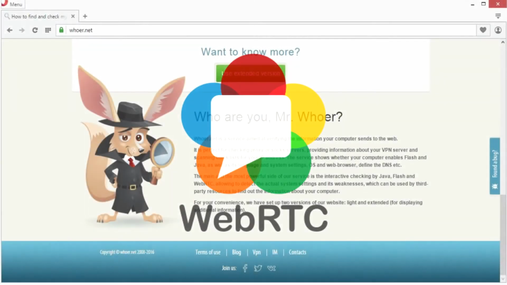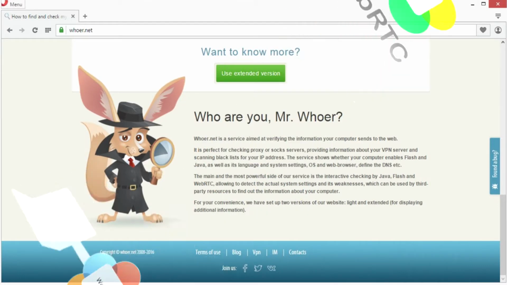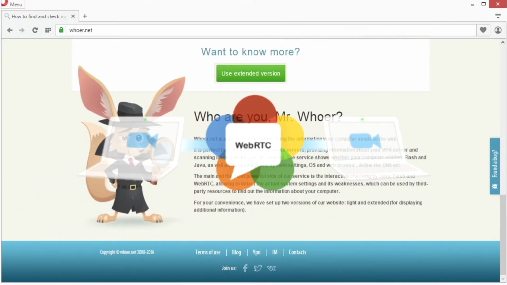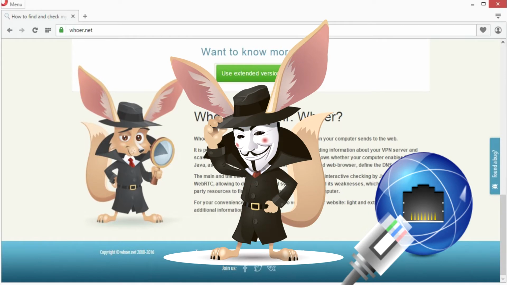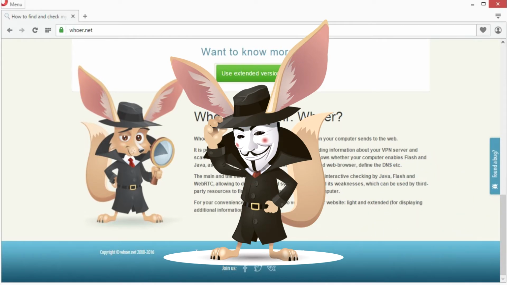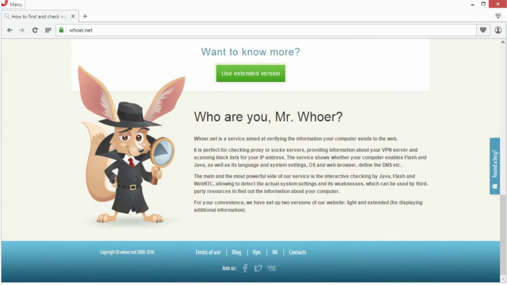Whoer. Do you know what role the WebRTC, Web Real-Time Communication plugin, has within your browser? This incredibly useful plugin allows you to organize audios and videos in the browser. It also opens up the user's IP while doing this, however, and this is a shortcoming for those who don't want to publicize information about their location. Let's see how this plugin works.